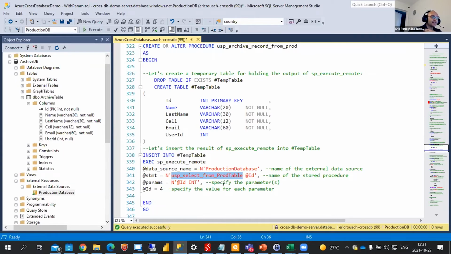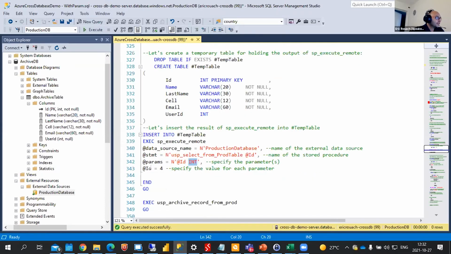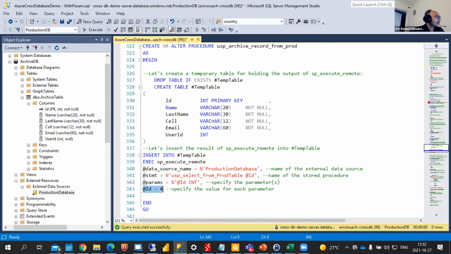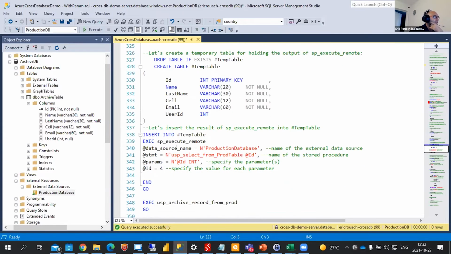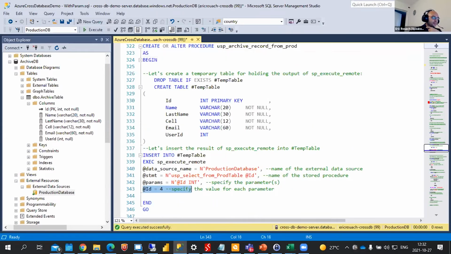And in case it's using a parameter or parameters, the name of these parameters should be specified right here. In addition to that, you also need to specify it here in the params parameter, specifying the name of the parameter and its data type, which is an integer in our case. And last but not least, you also need to give a value to this parameter. I might have done this differently, maybe using a parameter here, but for the sake of this demo, I decided to do it this way.